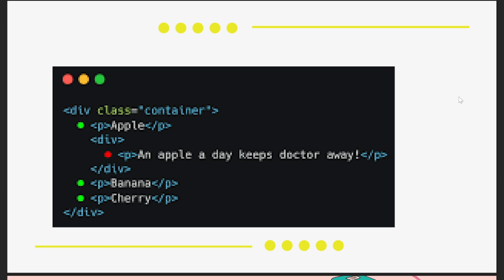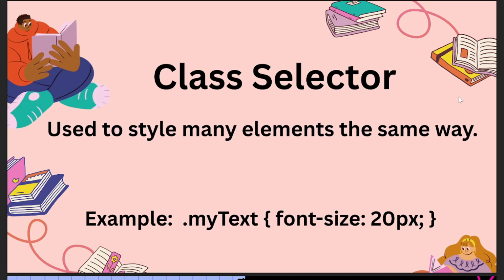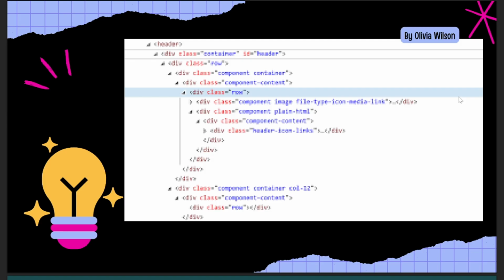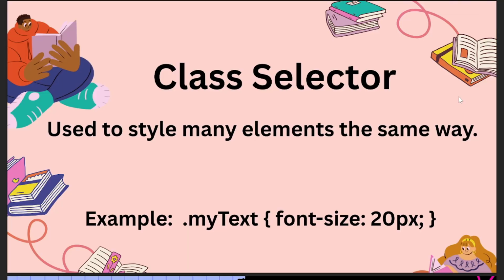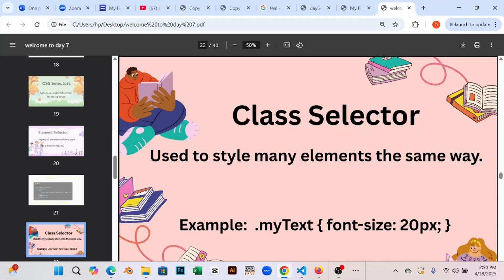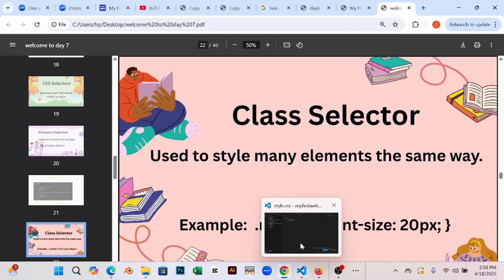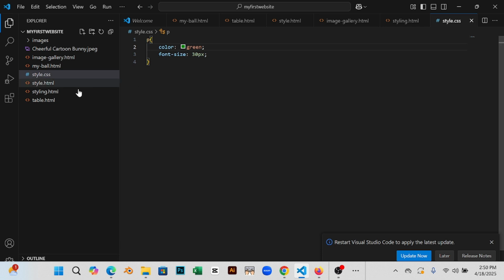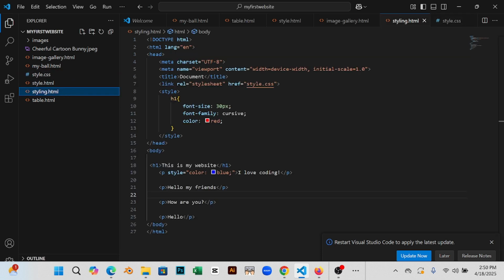Okay, now there's another one called the class selector. This is used to style many elements the same way by giving them a name. Let me show you what I mean. It's an attribute, just like how we have the style attribute, and we have one called class. We'll go back to our code. Let me show you what I mean. Go back to your page.